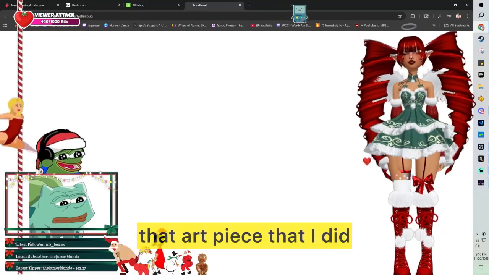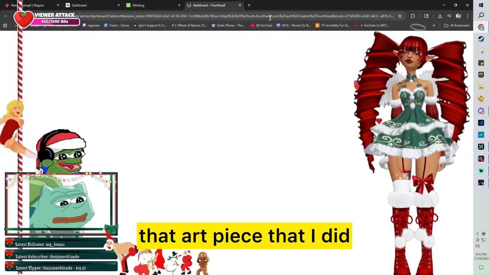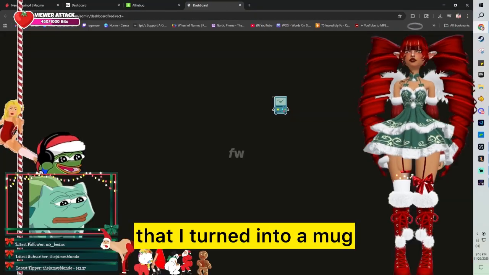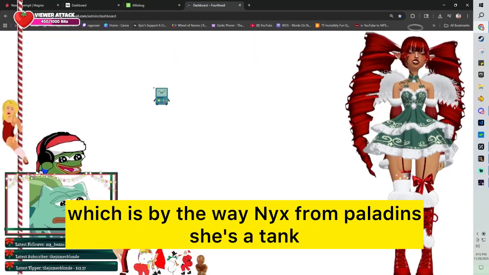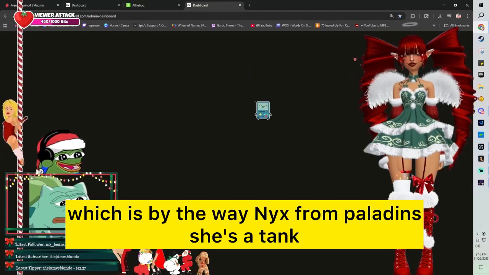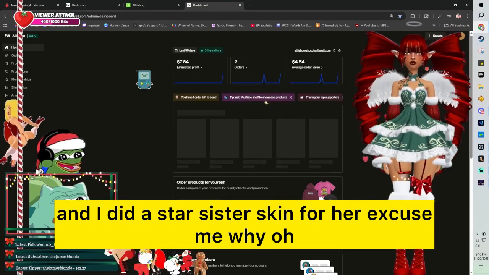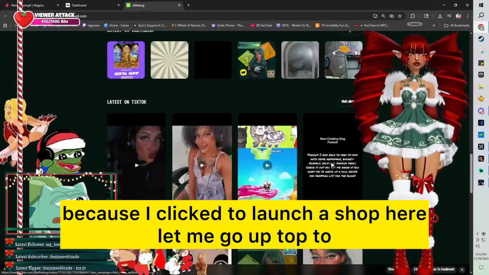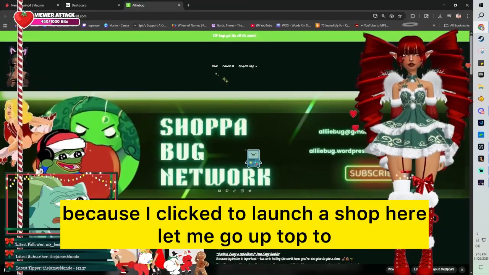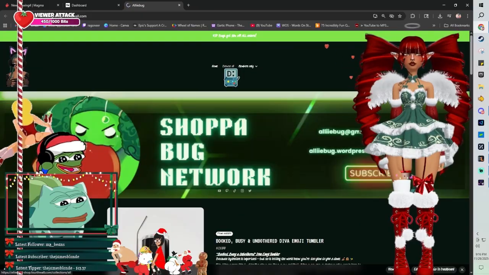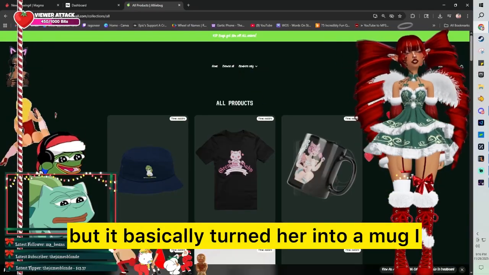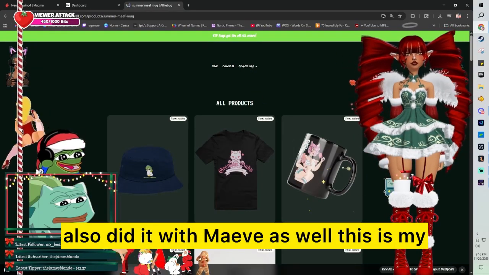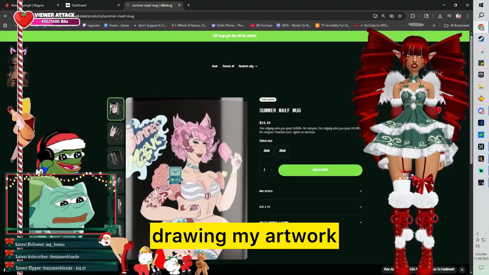But I want to show you that art piece that I did that I turned into a mug, which is, by the way, Nyx from Paladins. She's a tank, and I did a Star Sister skin for her. Excuse me, why? Oh, because I clicked to launch your shop. Here, let me go up top to where it says browse all. But I basically turned her into a mug. I also did it with Maeve as well. This is my drawing, my artwork.